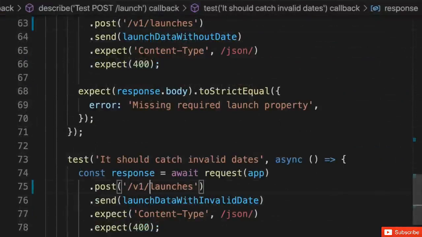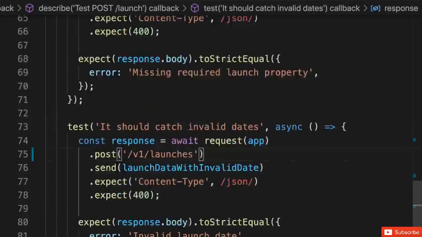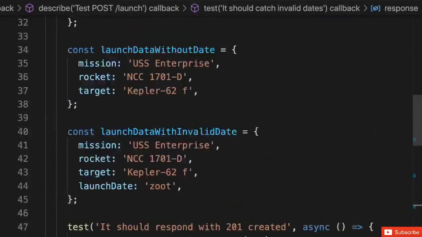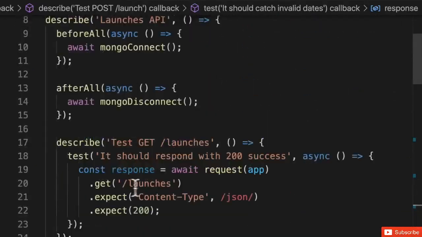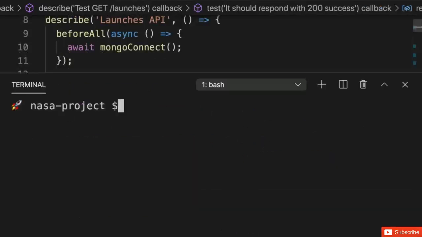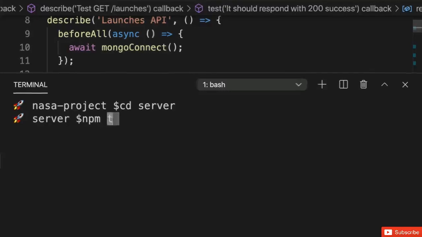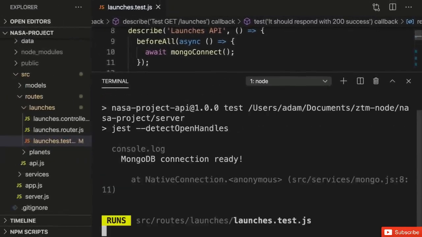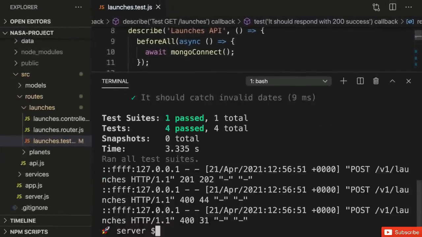our other error case, and at the top, when we get our launches as well. Now we can safely go into our server folder and run npm test, and our tests all pass. Very nice.